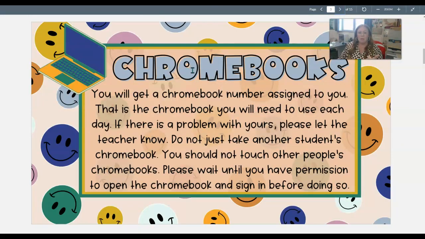Next up, you have a Chromebook. The numbers are posted above the Chromebooks. You have a number assigned to you. That's the Chromebook you need to use. If there's a problem with yours, don't take somebody else's. Let the teacher know. We'll figure out another solution for you for the day.